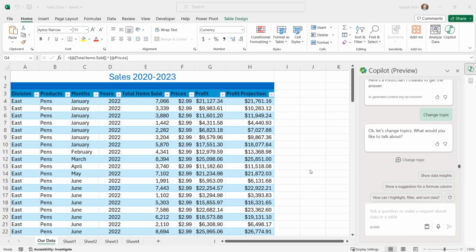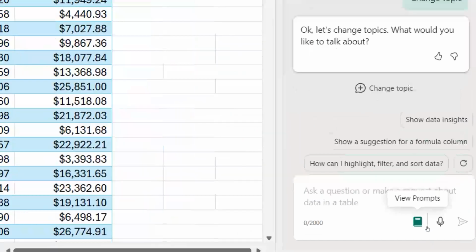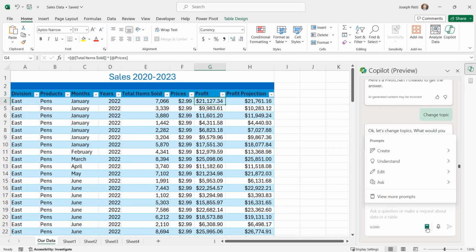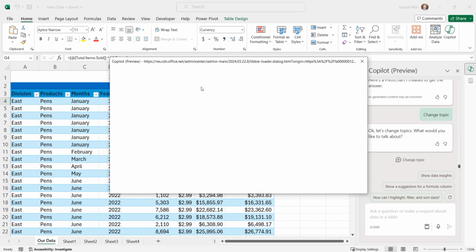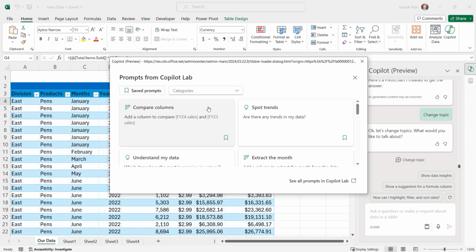We've seen Copilot Pane in our application here, but we can actually go even further with Copilot. If you'll see here the little view prompts area, we can click on that little book icon, and then once we click on it, it brings us to those prompts that I showed you before. But we can click on View More Prompts, and it's going to open up this dialog box, and it's going to show us some of the prompts from our Copilot Lab.